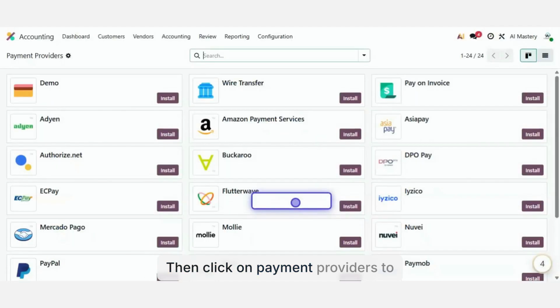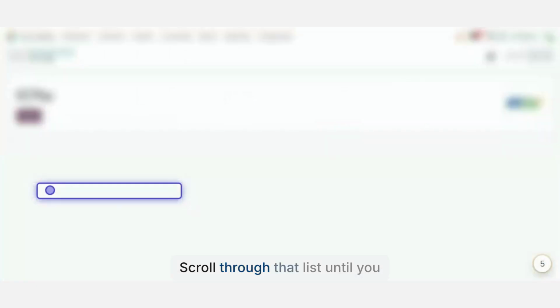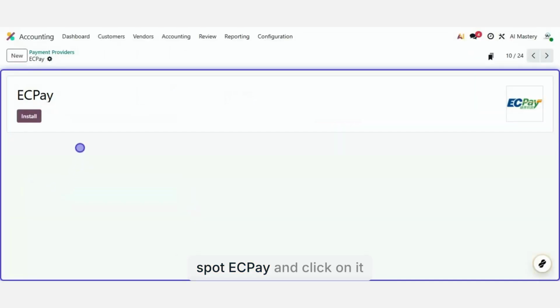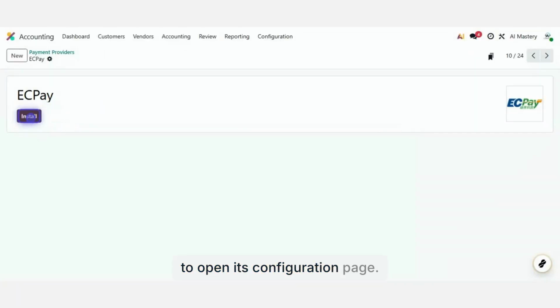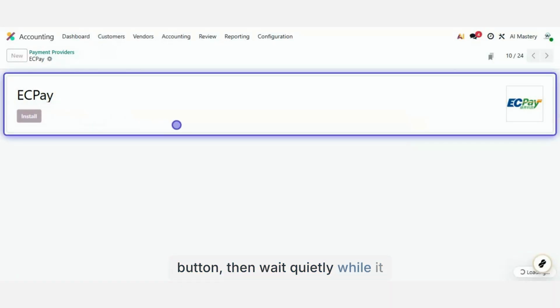Then click on Payment Providers to bring up the list of payment gateways available. Scroll through that list until you spot ECPay and click on it to open its configuration page. Go ahead and hit the Install button, then wait quietly while it finishes installing. Give it a few seconds.